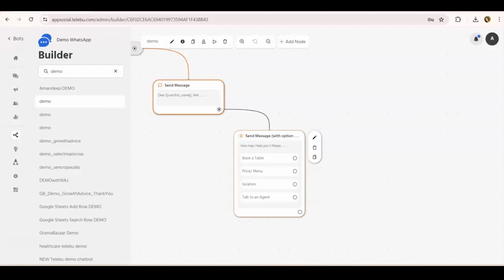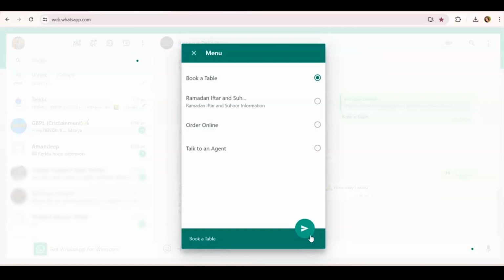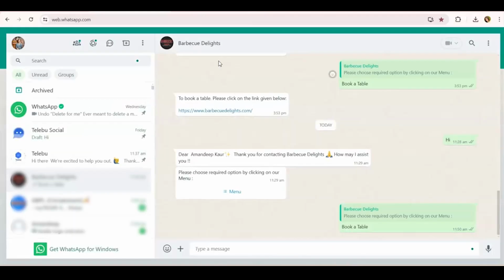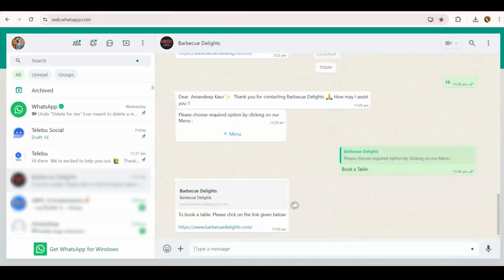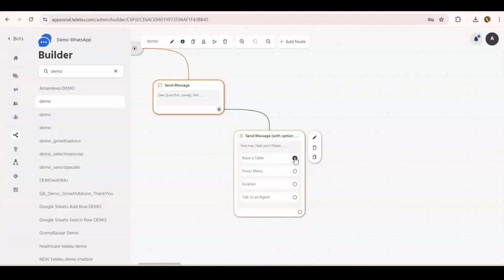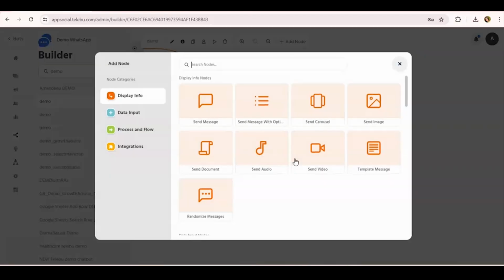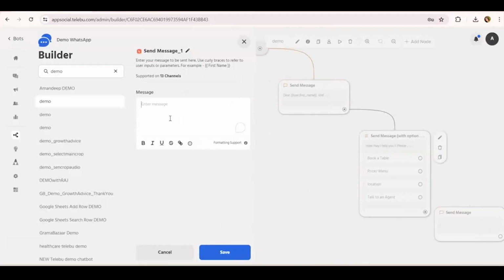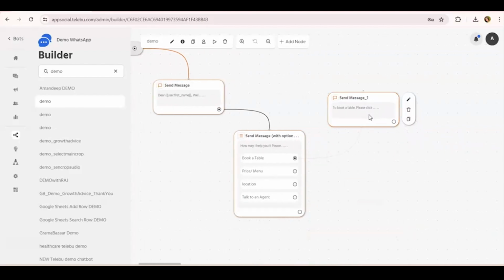For example, if someone clicks on book a table, the bot will reply accordingly to what is designed. So book a table, please click on this. So I want this message to be configured. How is it done in the backend? Now if I click on the plus sign, I'll connect the dots. I'll give this message. If someone clicks on book a table, I have to give this message with a link. If someone clicks on book a table, they will automatically get that link.